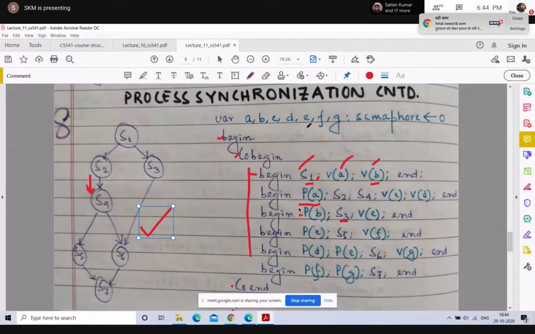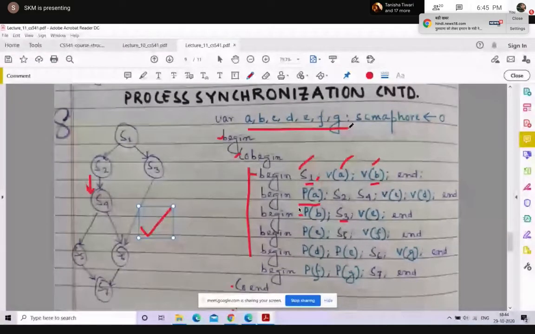So what we can conclude from this particular graph is that we have used 7 semaphore variables, which I have written above: A, B, C, D, E, F, G, and all of these semaphore variables will be initialized to 0. And then we will make this code. So if you are given a problem on a precedence graph and asked to explain or write the code for that graph using semaphore variables, you can solve those types of problems.